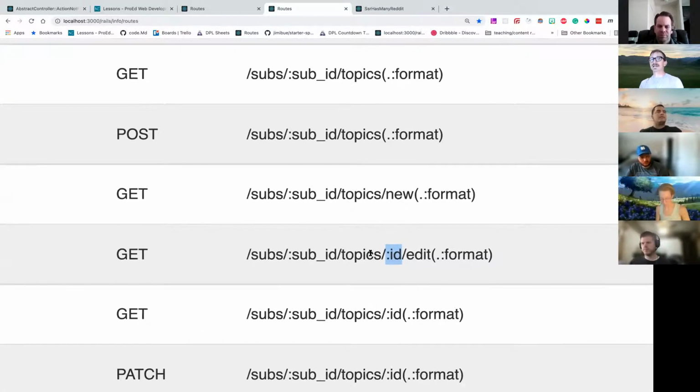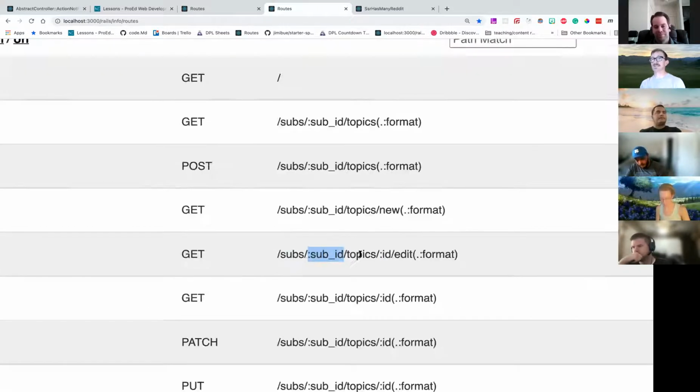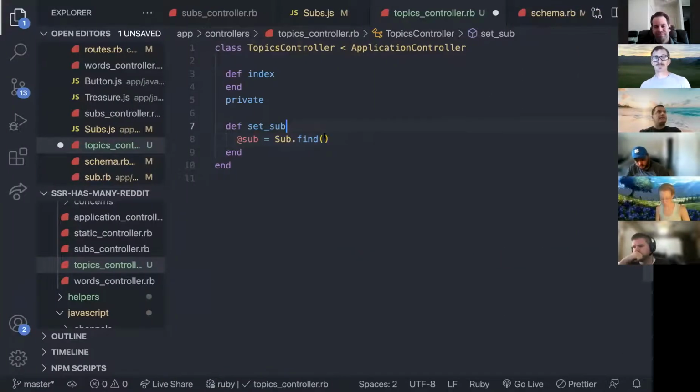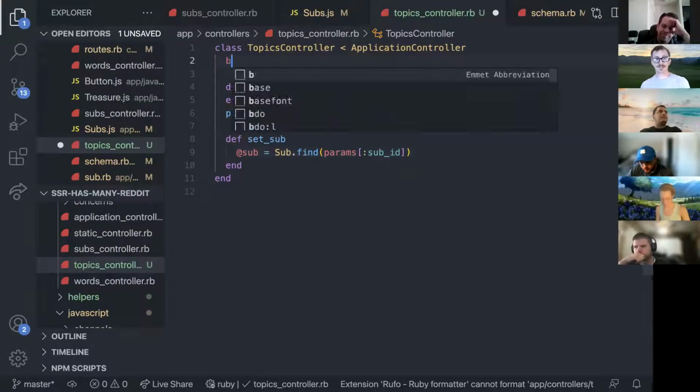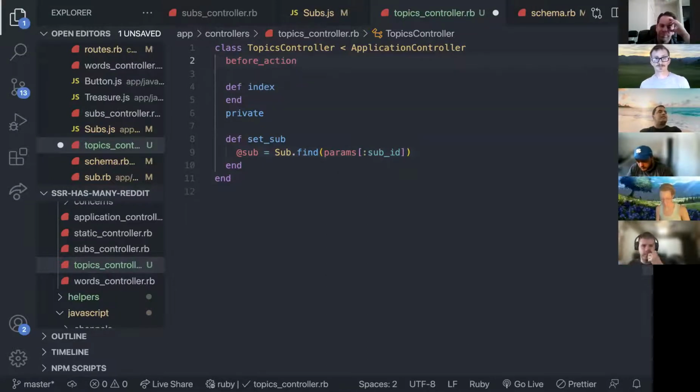So say for instance, if I want to edit a topic, I'm going to need the ID of the sub and then the ID of the topic. So that way I can get back more than one kind of variable. So for this one, it's going to be params sub ID. And then I can do my before action, and I'll set sub. Now this one, I do actually want this to run on all of them.